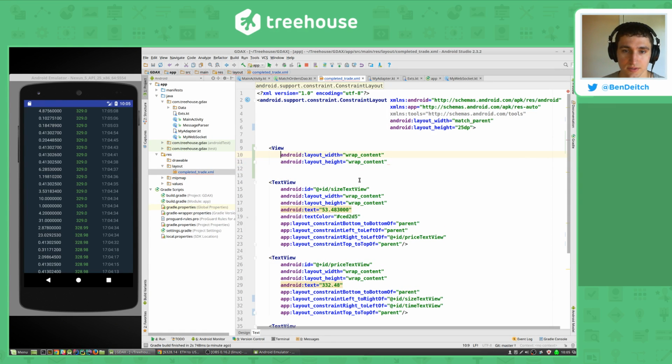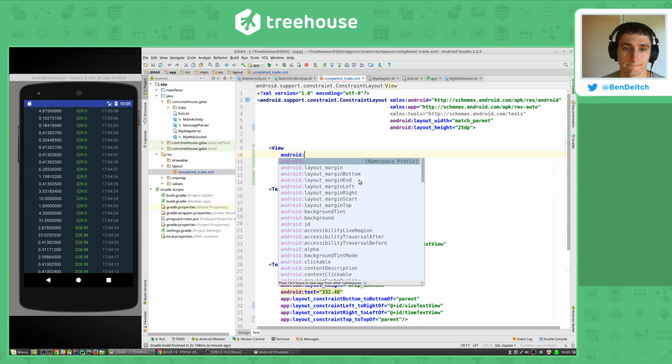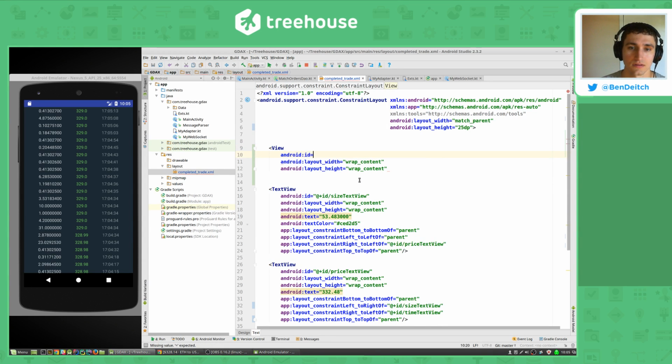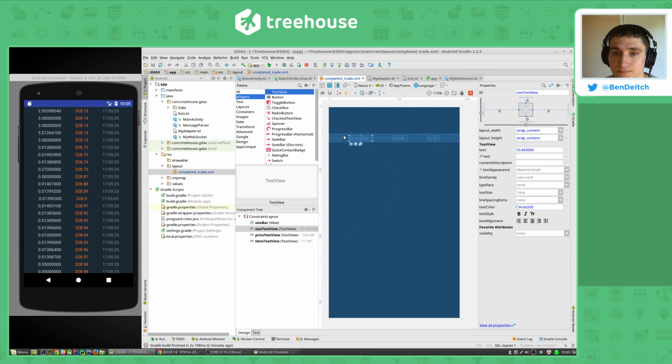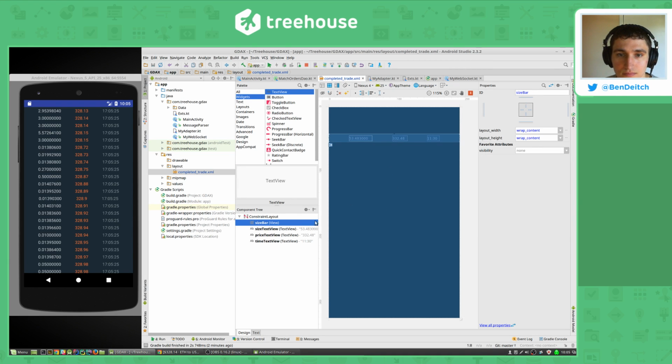Okay, so probably give it an ID. Somehow I lost autocomplete there, that's frustrating. At plus ID slash, and we'll call this size bar, I guess. And then close this, then let's go back. It's still probably easier to set constraints in the design view though, right? Yeah, so let's give it a real width then of like 25 dp. Yep, okay, so there's our view.